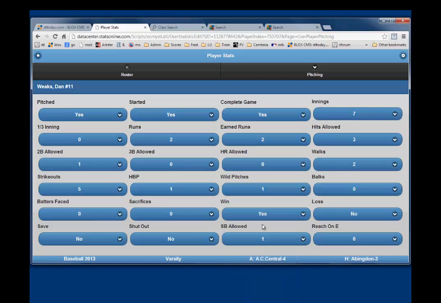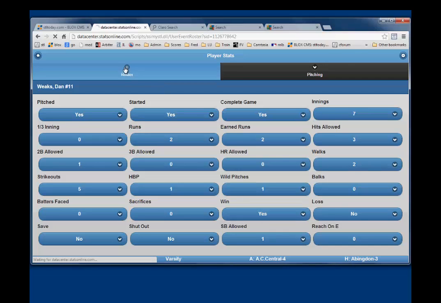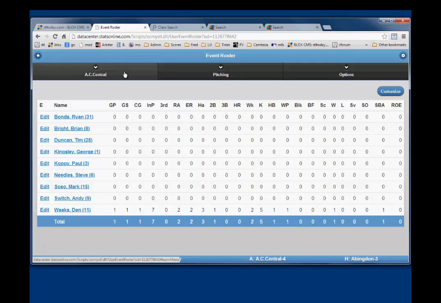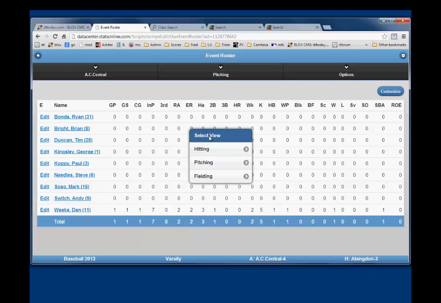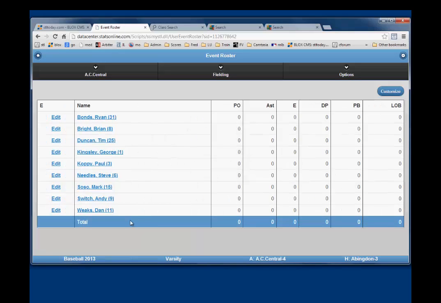Now, Dan Weeks was the only pitcher for this team, but additional pitchers could have been added by clicking on the roster and doing the same thing for those particular players. Now click on Roster to go back to the roster page, and the last baseball category to enter is fielding. We get to that by clicking on the pitching button, and the pop-up box will allow us to go to fielding.